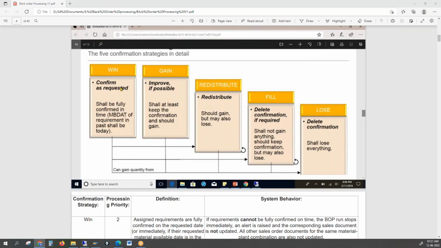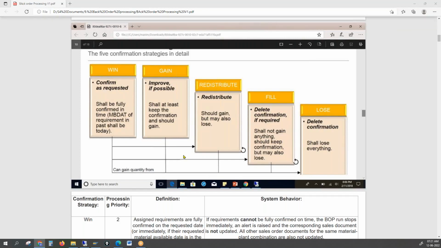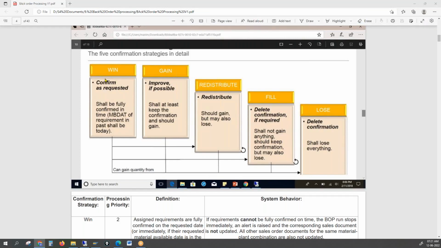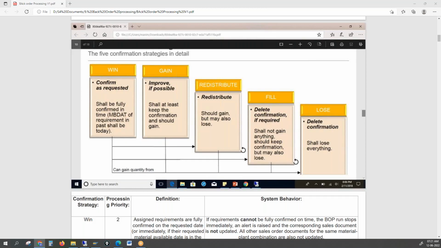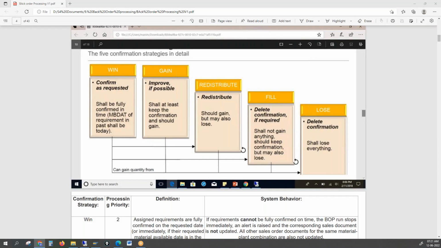Win: confirm as requested. If it is a win strategy, it shall be fully confirmed. So what comes under win strategy? Rush orders. That means the orders which you have to deliver today. If the order has to be delivered today, you don't have any time, right? So you have to deliver it today. So what comes under win? That is rush orders.